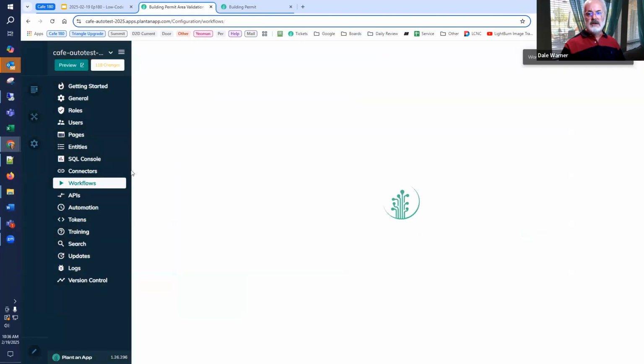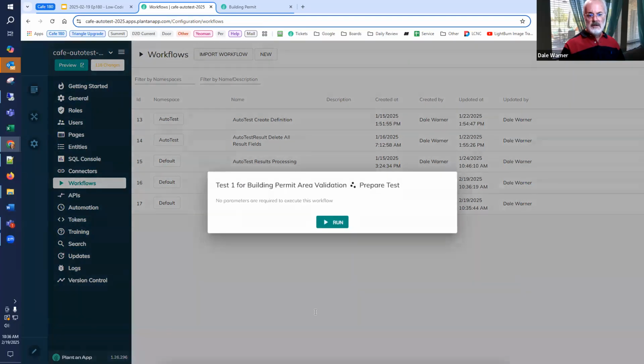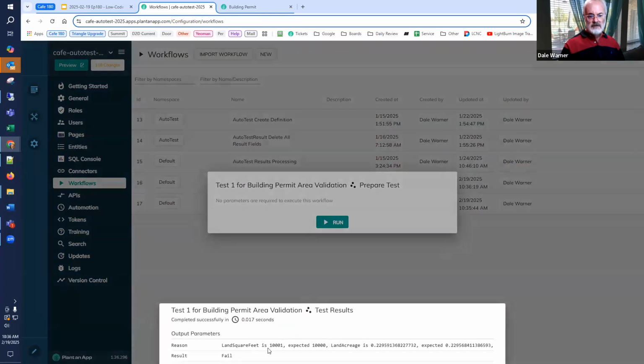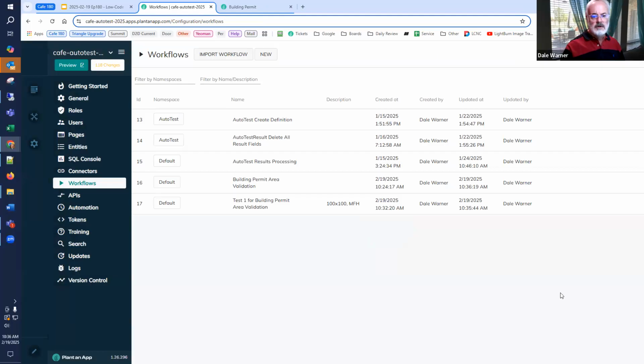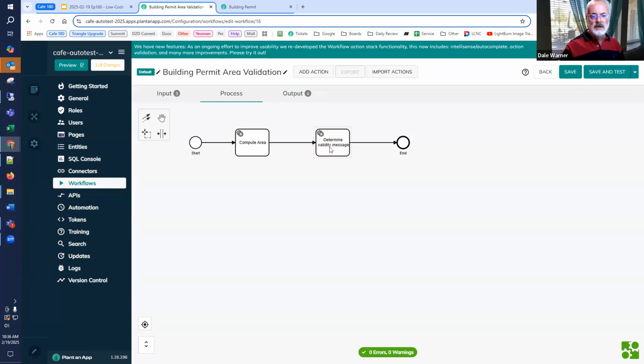But if we've made a mistake on that and try to run our test, we get the land square feet is 10,001, expecting 10,000. Land acreage is this. We were expecting that. And so this quick test proves that our testing workflow works. Right? I've got to put this back the way it belongs so that we can move on.